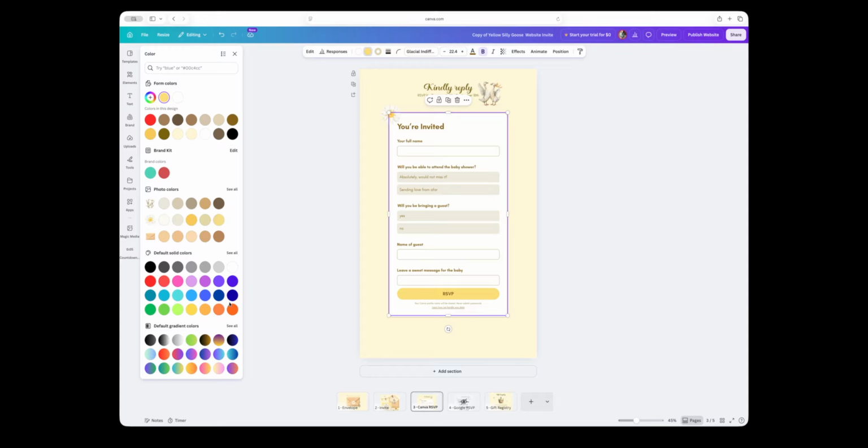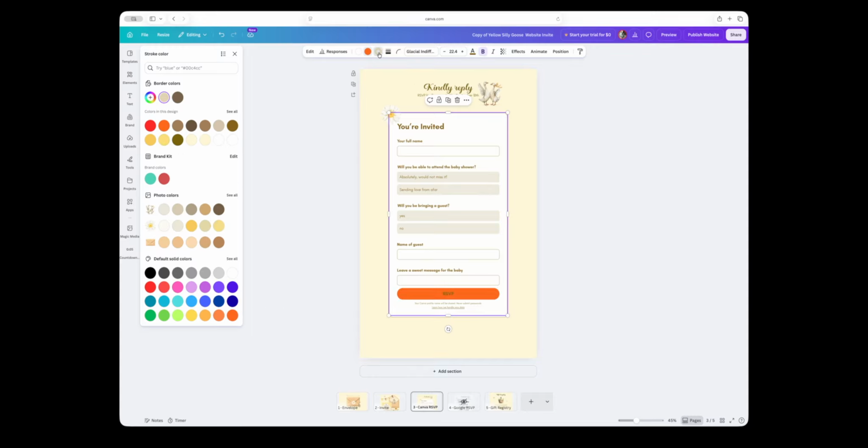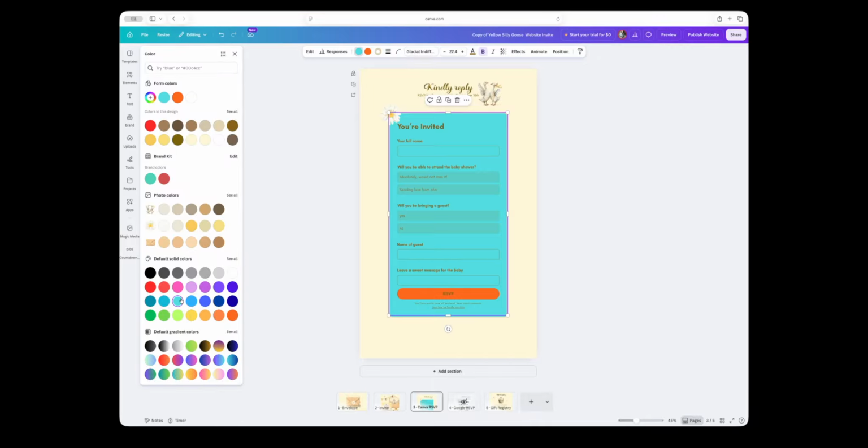You can also change the color of the button. And if you click on this, it'll change the color of the frame. You can also change the background of the box.